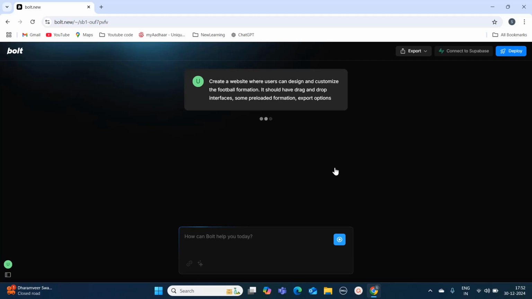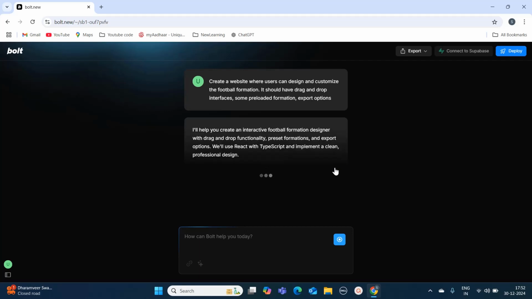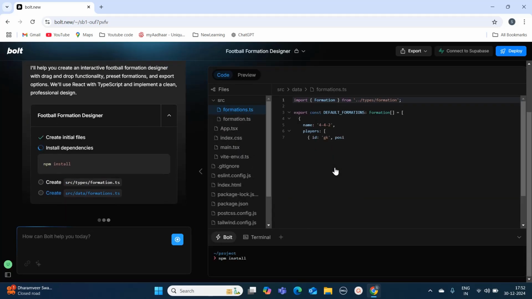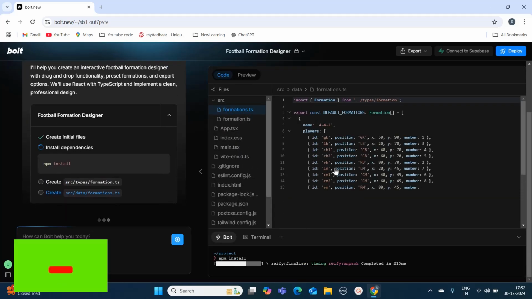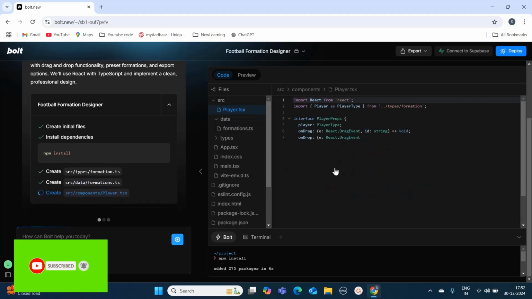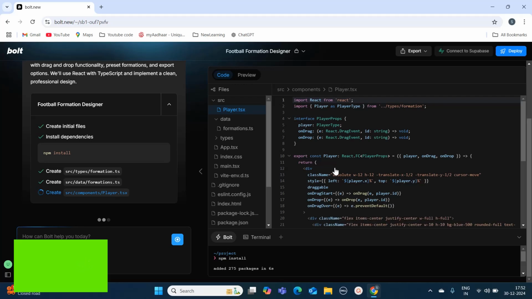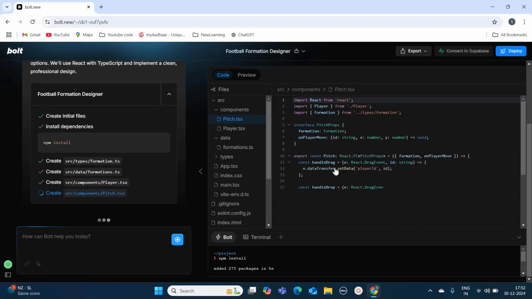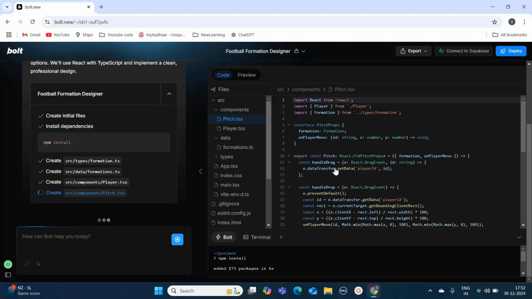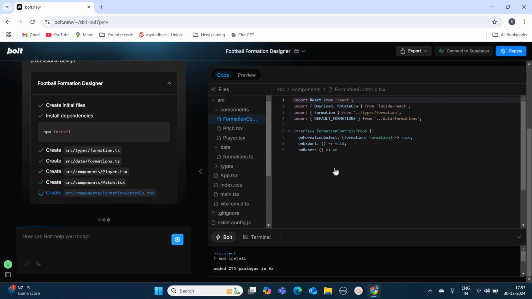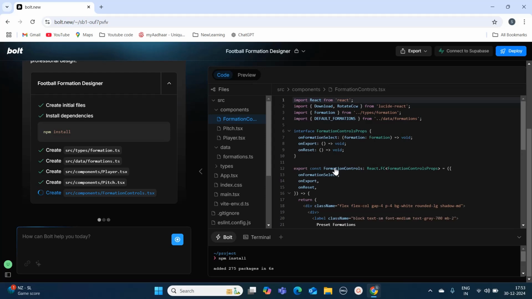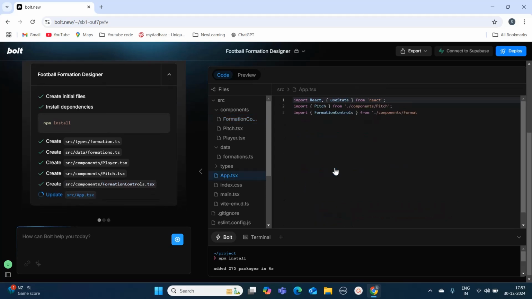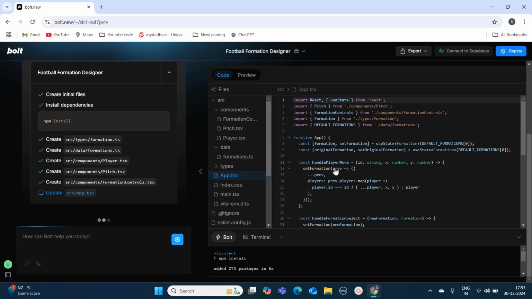So now I have clicked on this arrow, and it will try to generate this particular application, right? It will decide on its own what technologies it has to use. Accordingly it will create some dummy data as well, and it will create an image on that. It will automatically plot the players. Now we just have to wait and watch for our first working copy of the football formation website.